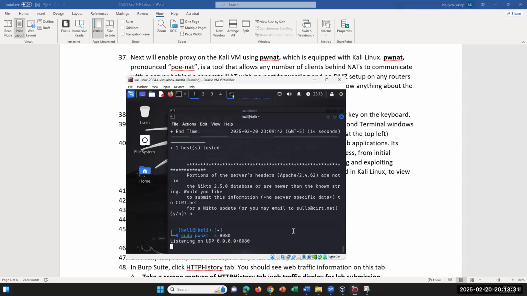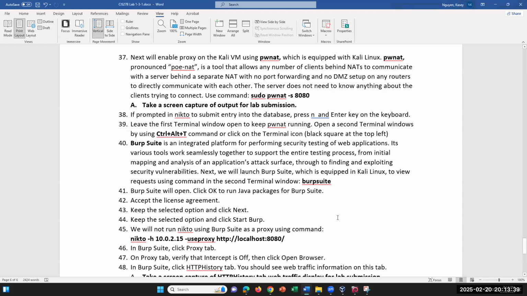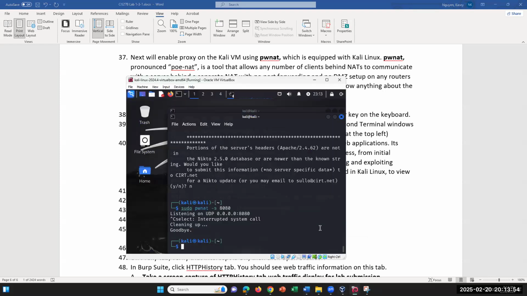And then we can control C to cancel. Or we can open up another terminal. What we're going to do is we're going to do BurpSuite. And BurpSuite is installed on Kali. Okay, like what I said before, if it's not installed, you need to go and install it. So Kali comes with it.